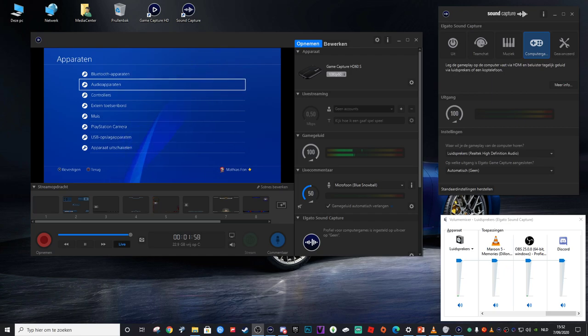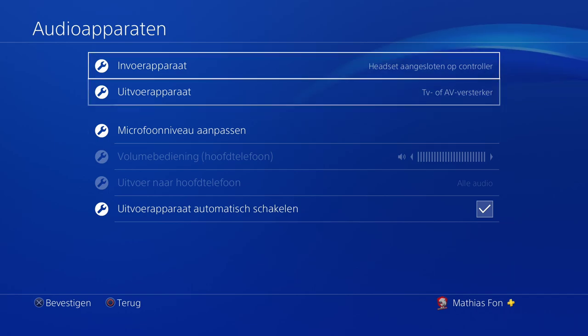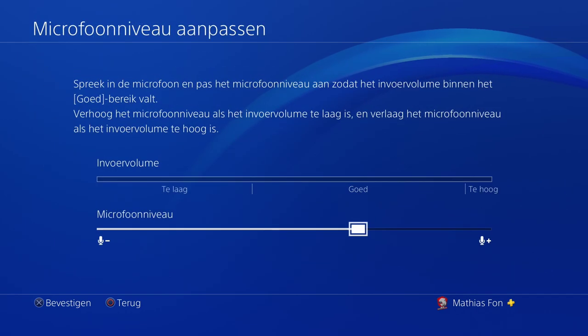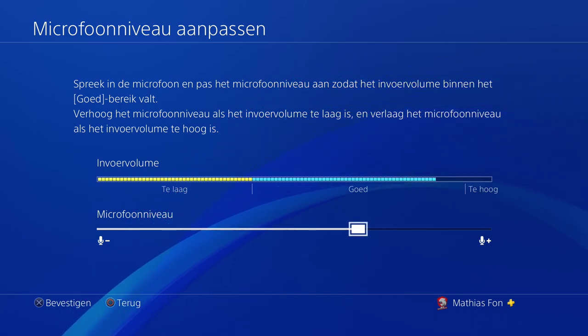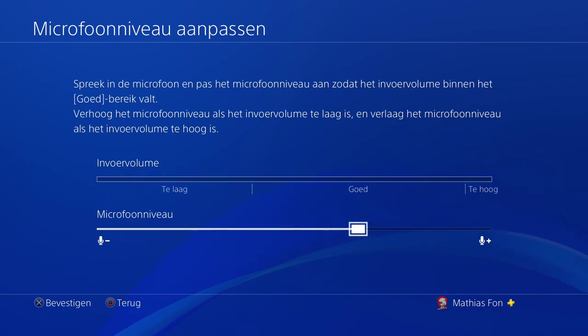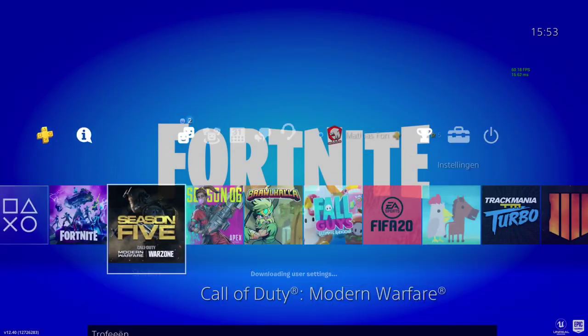So this is basically the setup with the PlayStation. I'll put this off. This is the PlayStation. Then you know what to do. My microphone here is muted. I'll put it back on. There you go. And then I can go back to a party. I'm still on Discord. There you go. Well, that's it. I hope this video will help you get your setup done with the party chat and everything.